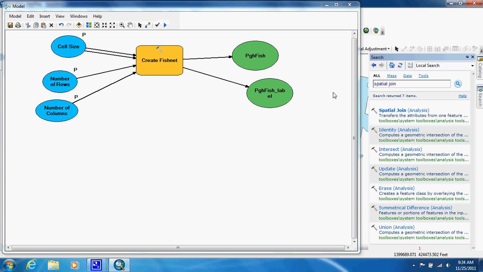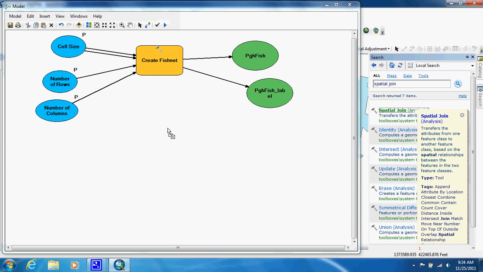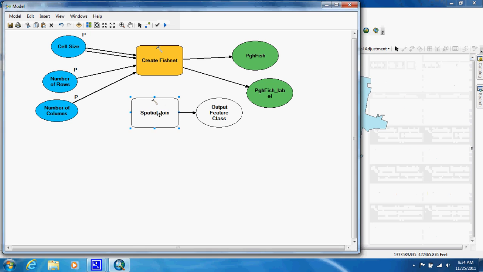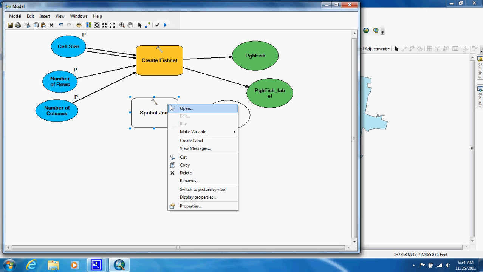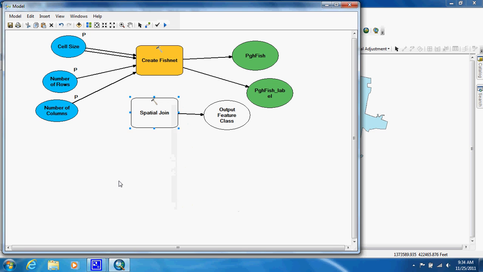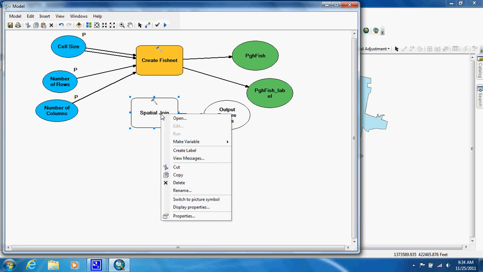So you just type in spatial join, click and hold, bring it over here. Now, there are ways of just right-clicking on it and drawing arrows. We don't want to do that. That's something for people that have been doing this for a while. Beginners should always just right-click and hit enter.